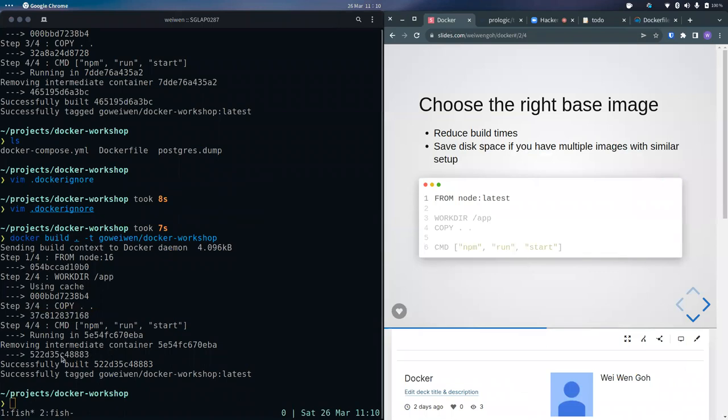Then you just state the commands. Then we can run this. So there's no project here, so I don't think this container will run properly, but we can try.